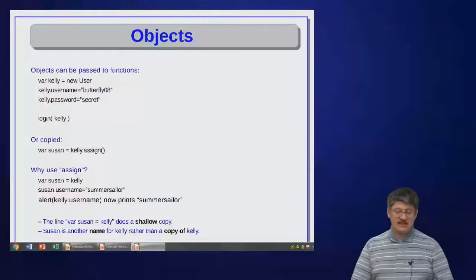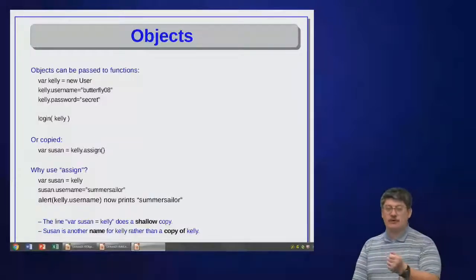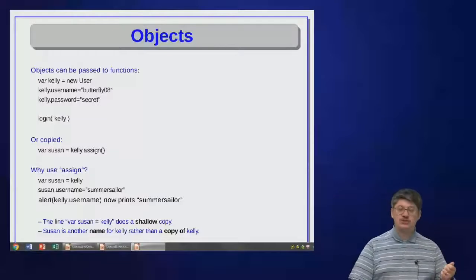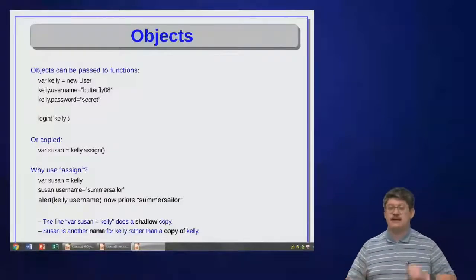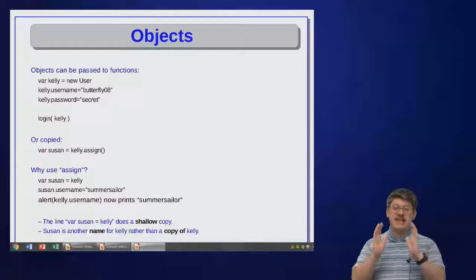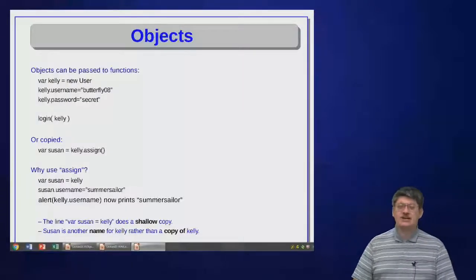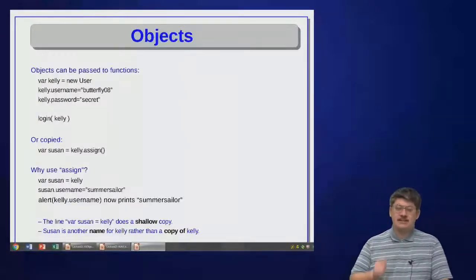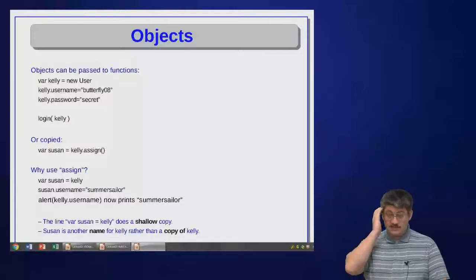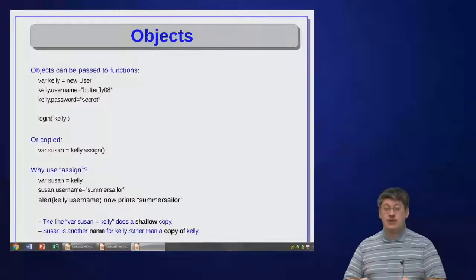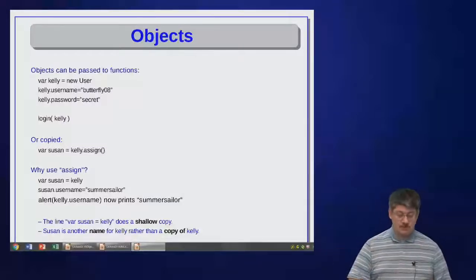It's basically saying Susan is another name for Kelly. So if I change Susan, I'm changing Kelly, and if I change Kelly, I'm changing Susan. They're both the same object, but Susan and Kelly are different names for that object. This is a little bit confusing. The key point to remember is if you want to actually make a copy, you have to say .assign at the end and call the assign function. Or you'll do a shallow copy where it copies the name instead of a deep copy where it copies the values inside the object.